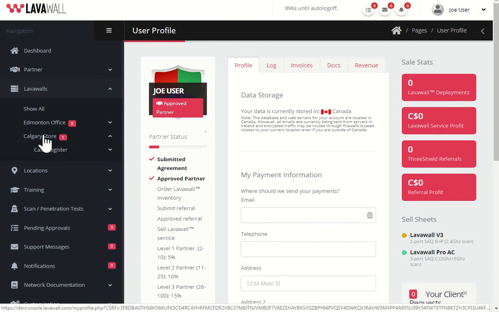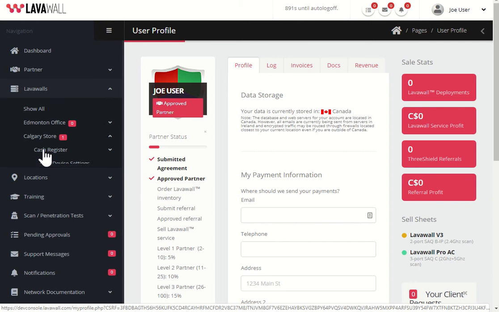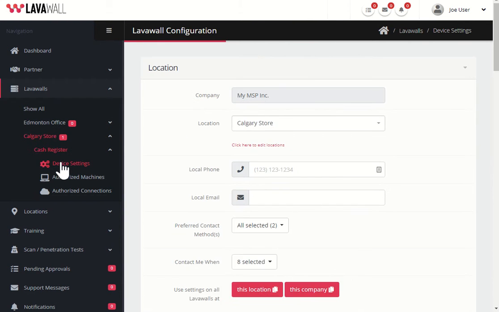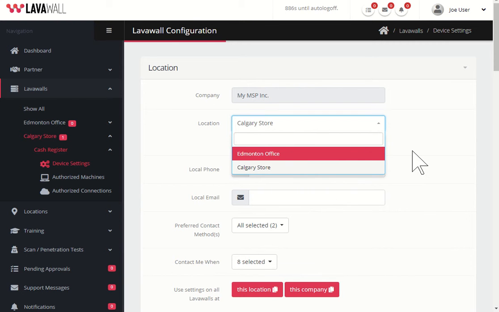Some managed service providers prefer to use their clients as locations instead. Then choose the Lavawall device that you've set up and choose Device Settings. Now the top part of this menu is for the location, and this includes the contact information and how we'll respond to alerts. So your company name can't be changed, but you can move your Lavawalls among different locations.